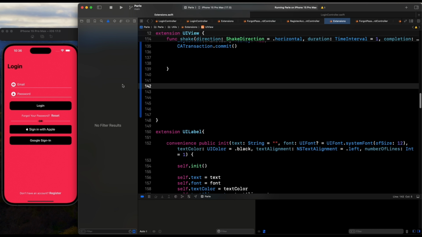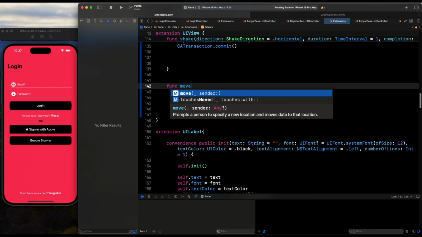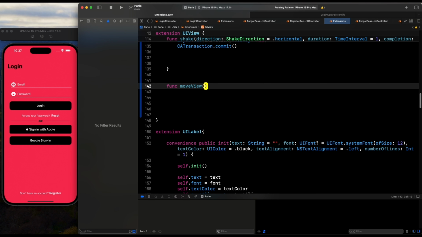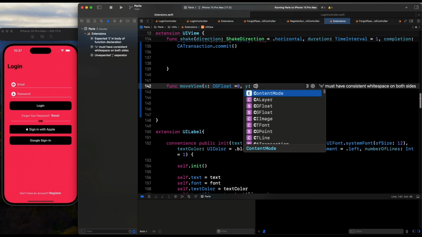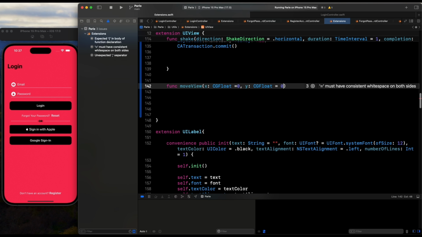So what that is going to look like is, first, on the extension for the UIView, we'd like to create a function just to move the view off the screen, right? And since we want to make it extensible, we're going to create a function and pass the X and the Y coordinates for moving it off the screen, right? So let's come here and say func. It's going to be called something like moveView, like so. This is going to take X, which is going to be a CGFloat, and it's going to default to 0, right? And then we are going to have Y, similarly a CGFloat, and it's also going to default to 0, like so.